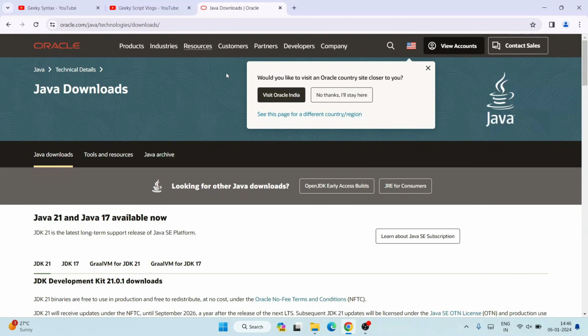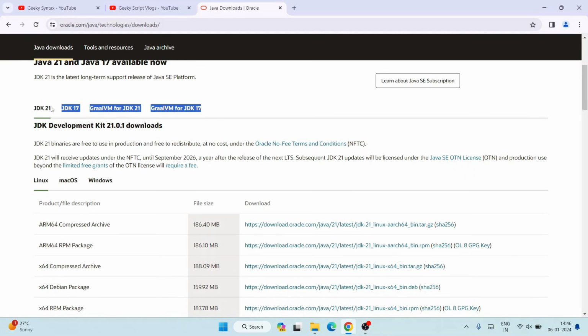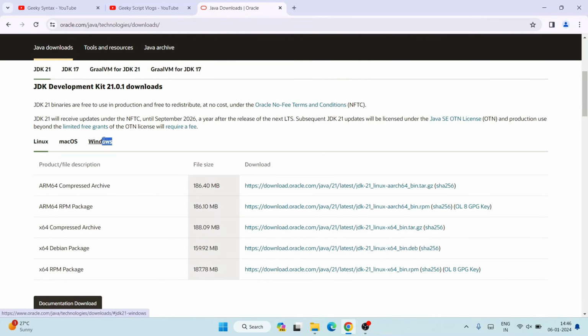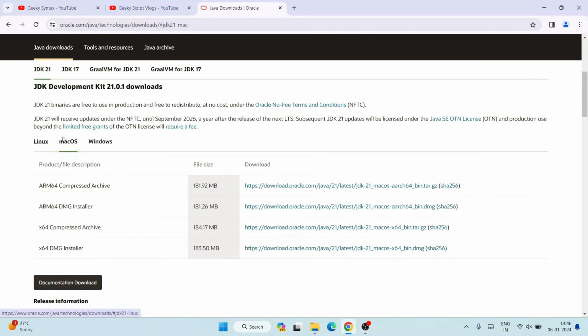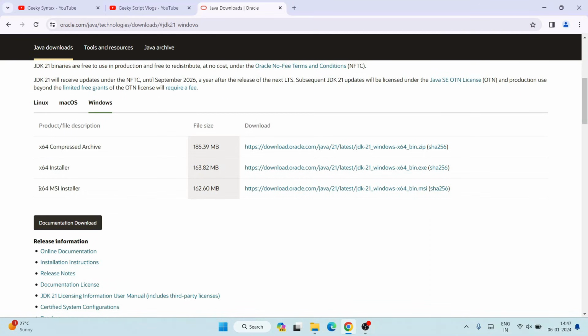over this site. And here you can see, if you scroll down, you can see that we have Java JDK 21, 17 all available to download, right? And you can see here a list of operating systems as well. So here it is showing for Linux, you need to switch to this tab. For macOS and you need to switch to this tab for Windows. So here under Windows you can see that we have these three products, right? So from here I'm going to recommend you to download this x64 MSI installer. MSI basically means Microsoft installer.